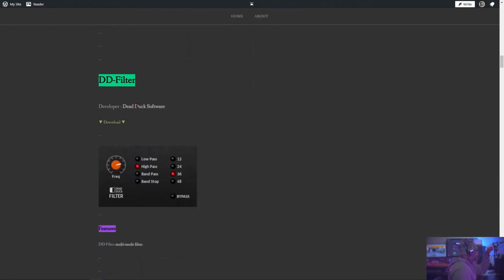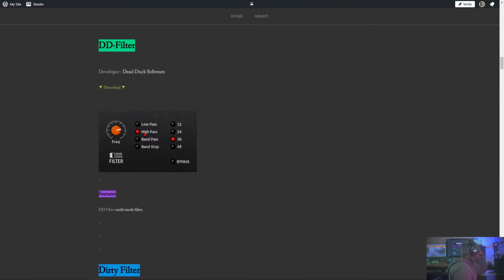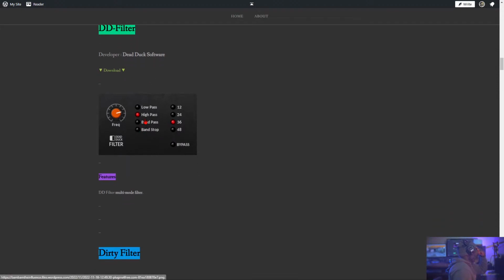Next up, we have DD filter from Dead Duck Software. This is from a bundle, and this one, once again, very basic, very utilitarian, which filters can be very basic because it is a basic concept. So this one has the different band selections, the type of curve you want, band pass, high pass, low pass, band stop, and then they have preset frequencies here. And that's pretty much it.